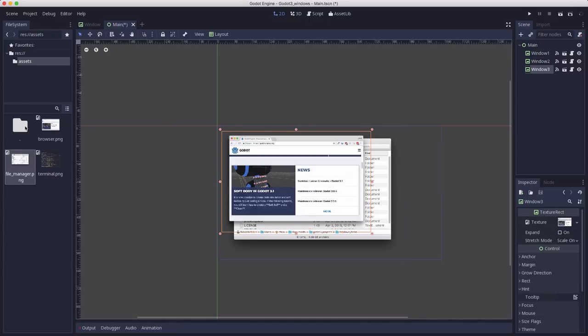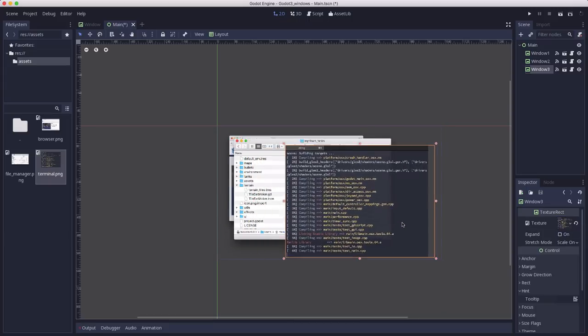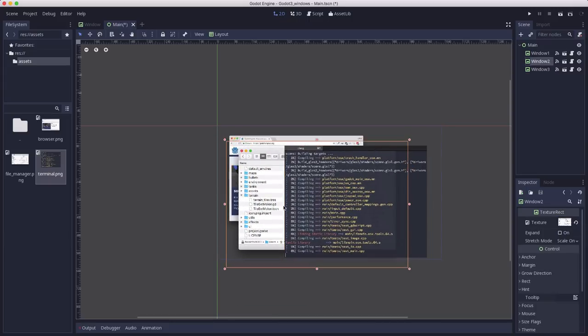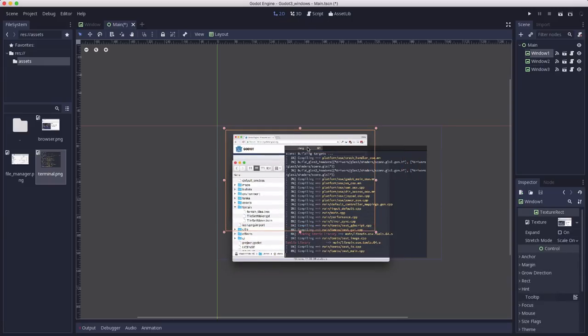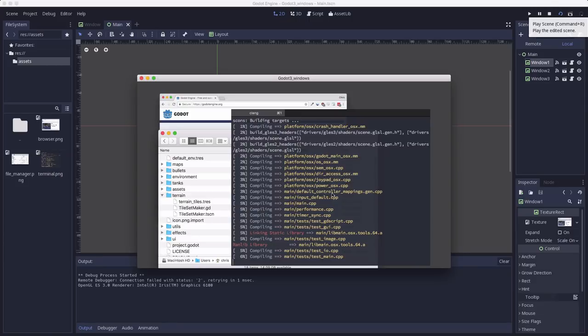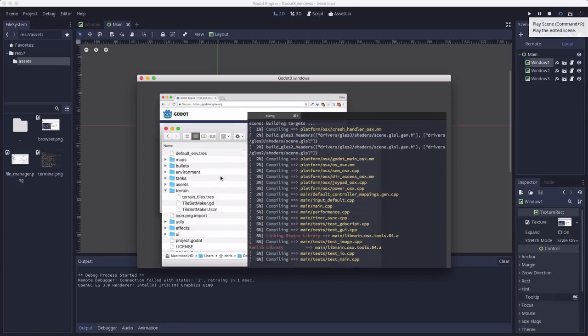texture on these because I've captured a couple of different windows just so we have a little bit of variety. We have a terminal window and a finder window and one for the browser. So now when we run this, each of the windows will drag when we click on it.